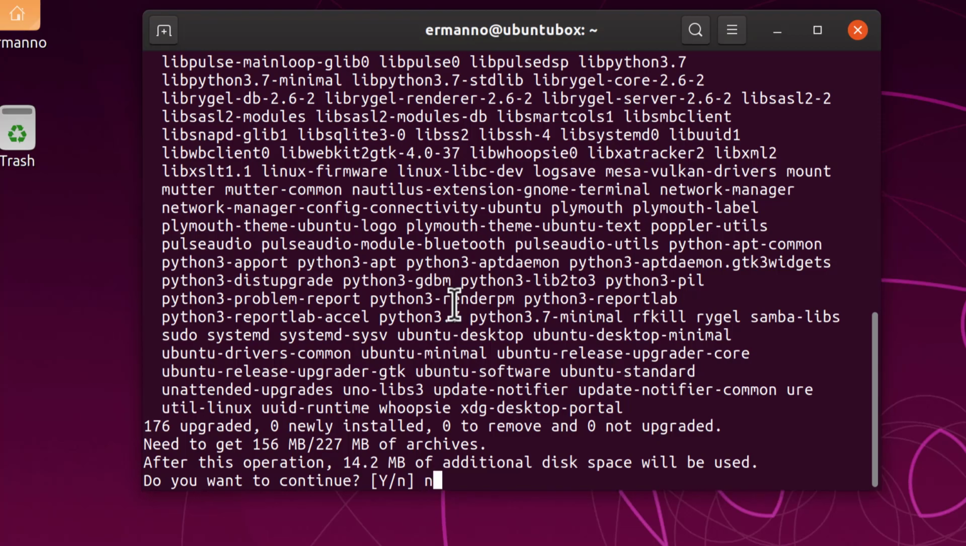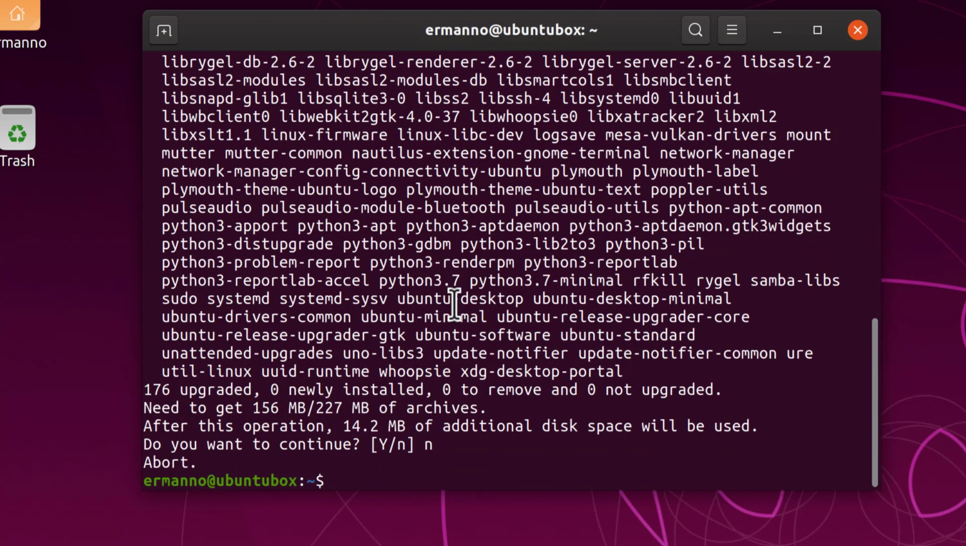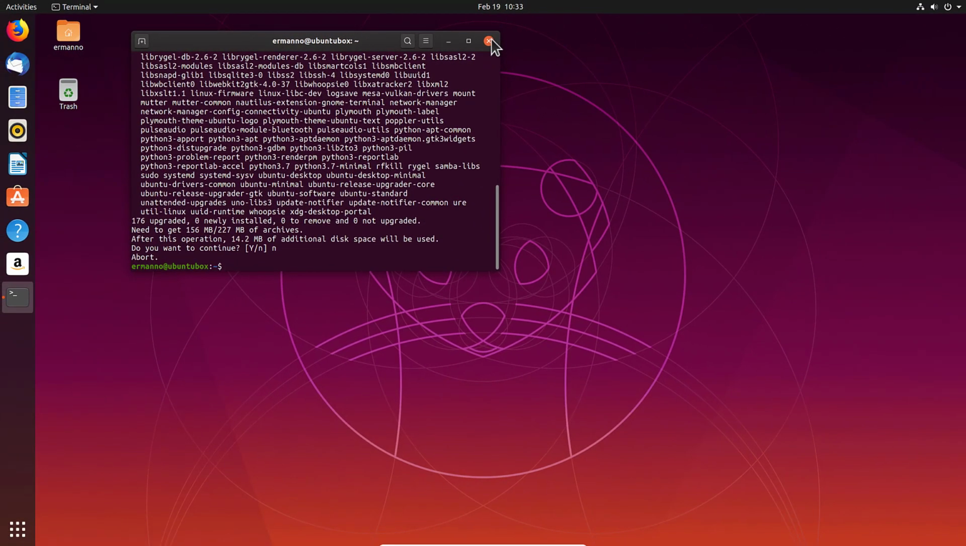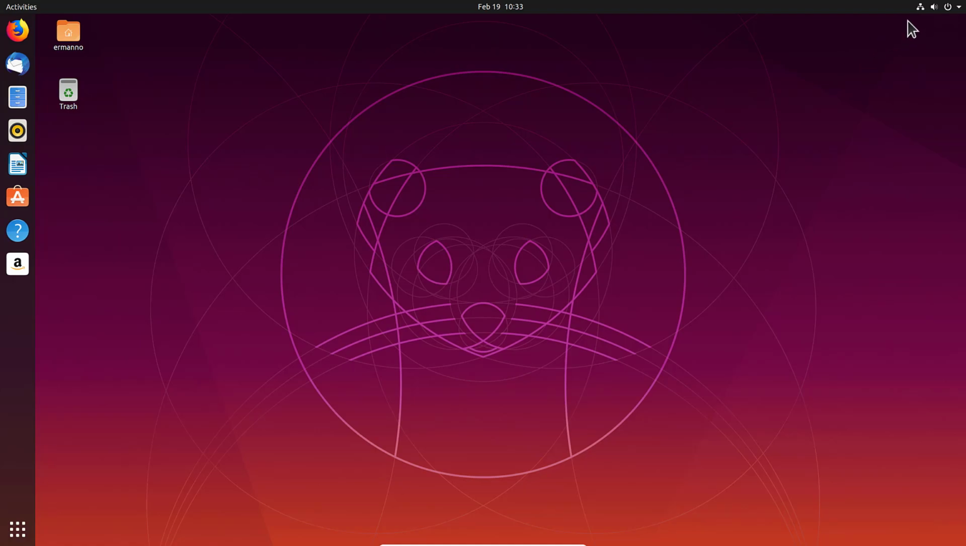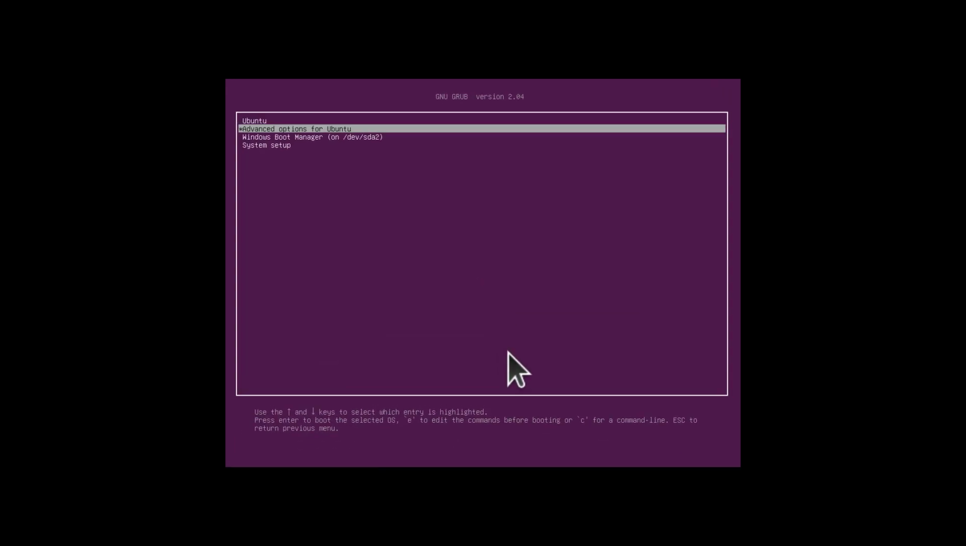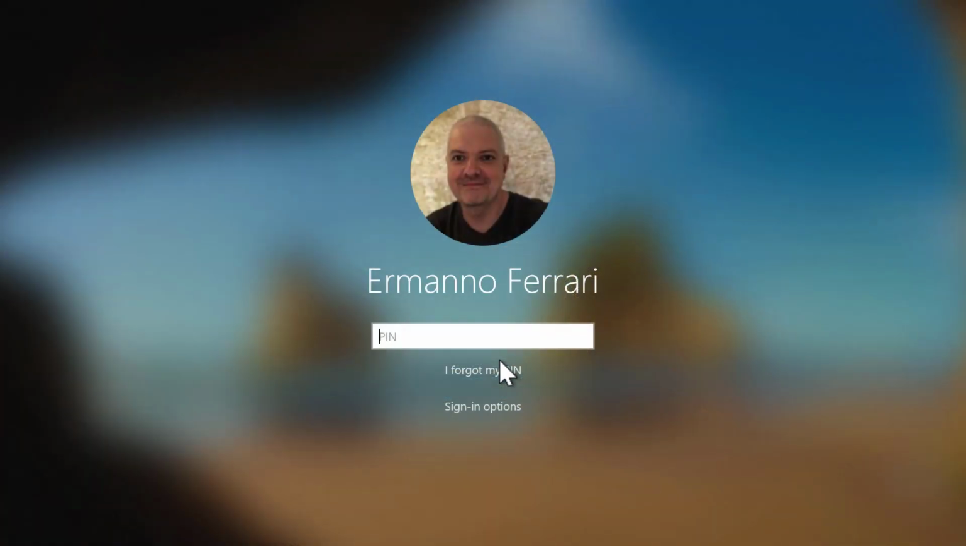I just want to get out of the terminal now and go back into Windows because I want to show you also how to remove Ubuntu and also how to remove grub. So let me boot back into Windows. So I'm going to click up here on the menu and click restart. And this time I'm going to select Windows and I'll log in.